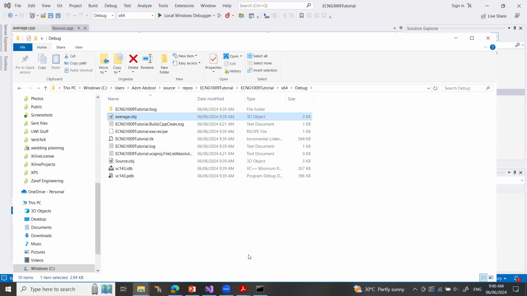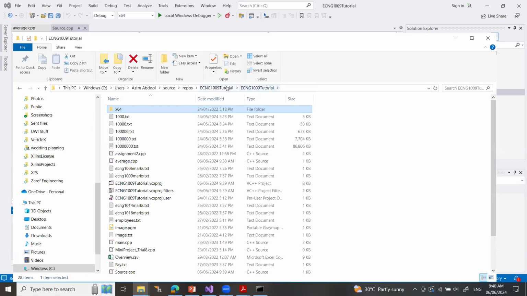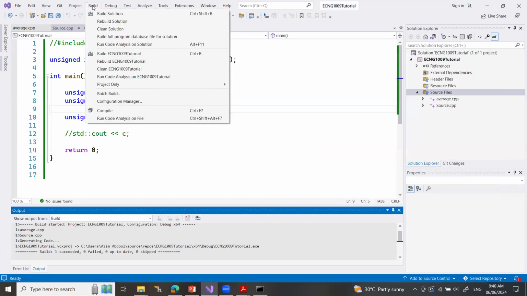I don't know if you guys ever had me walk up behind you in the lab, and for some reason we're just not doing the right thing, and it's like, why is this thing not working? You may or may not have had me do this to you, hit this clean solution. What clean solution does is it sees those intermediary files, and it just erases all of them. So just like halfway to the result.